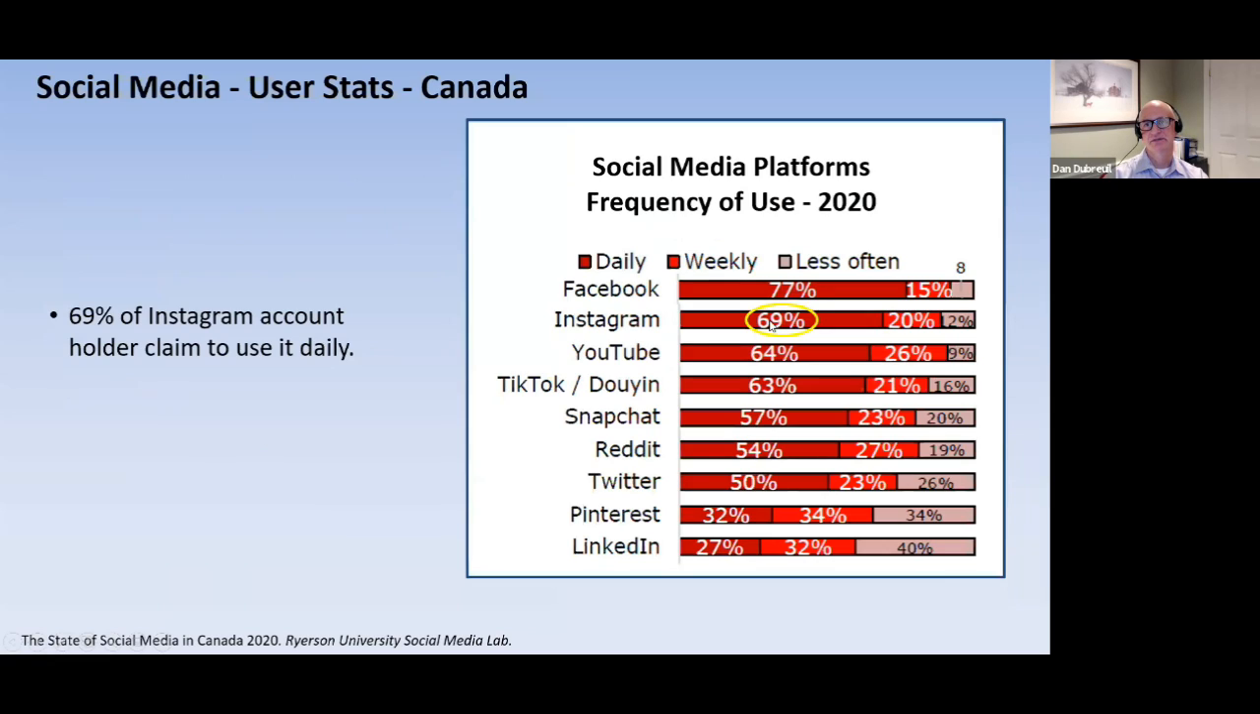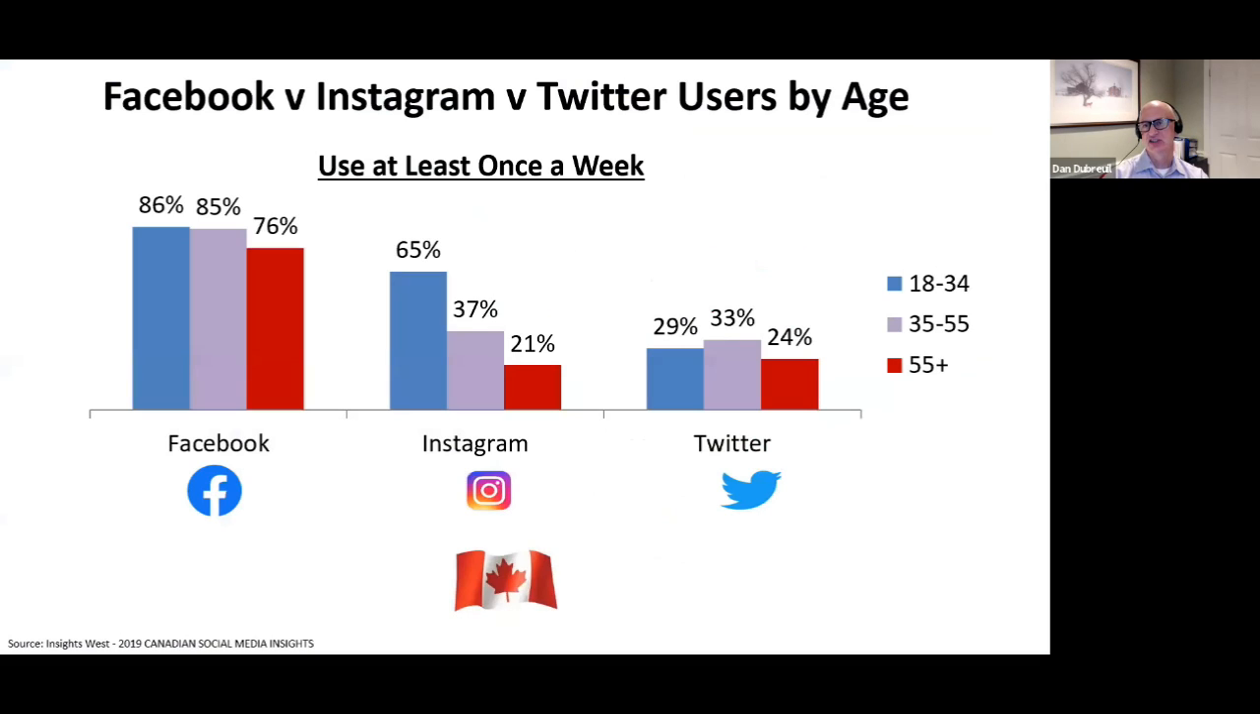Weekly usage, strong number 2 after Facebook, roughly 7 in 10 using it at least daily. Okay, so everybody's got an account, says 7 out of 10 of those people are using it daily. You've seen this chart before. This is social media platform usage by age break.